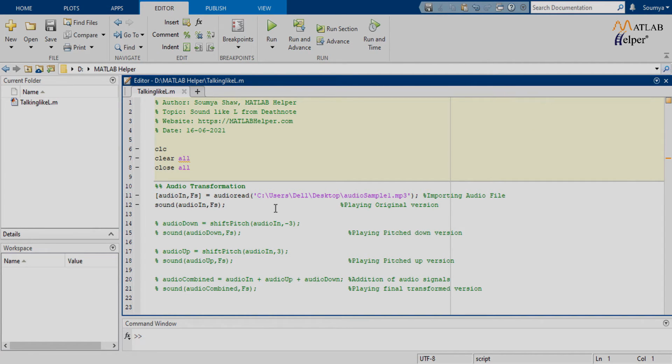The first obvious step would be to import the audio file with the function audioread into the script. Let's check the audio file first by playing it. Fs is the sampling frequency, by the way.